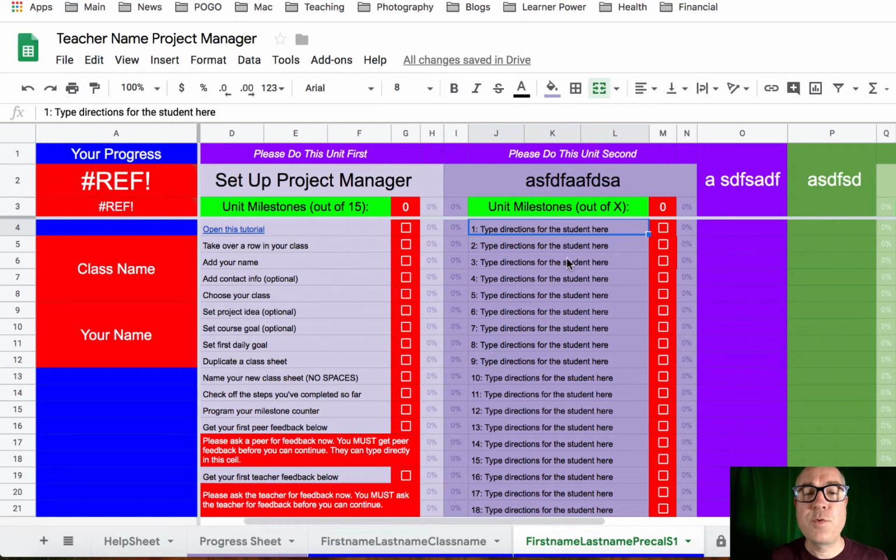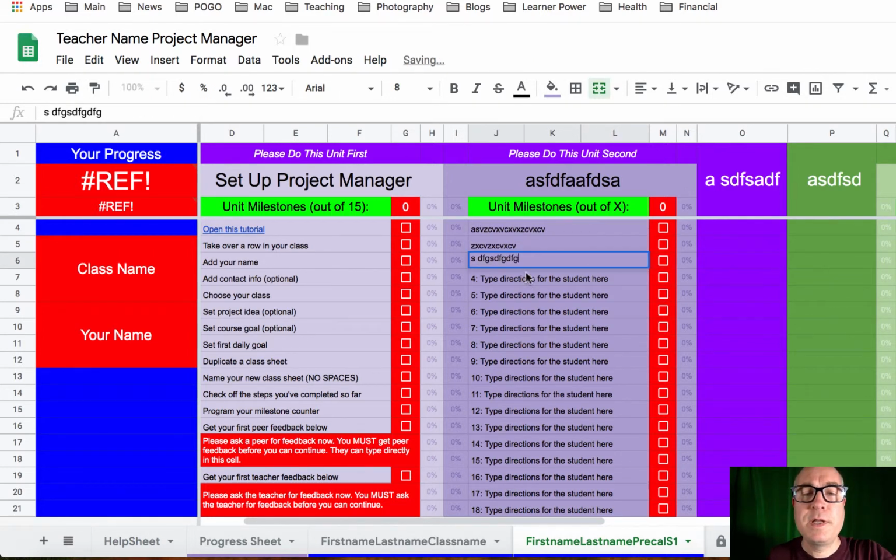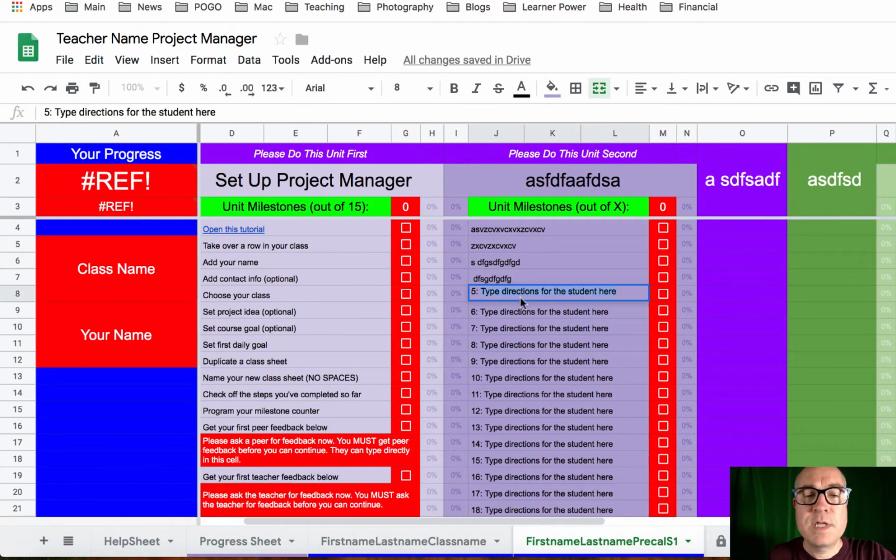Now it's time to take over one of these units and make it your own. Most of this is pretty straightforward. You're just going to type whatever directions you want your students to follow and whatever order you want them to do them in these cells. If you want to, you can keep the numbers like step 5, do this, type it any way you want.